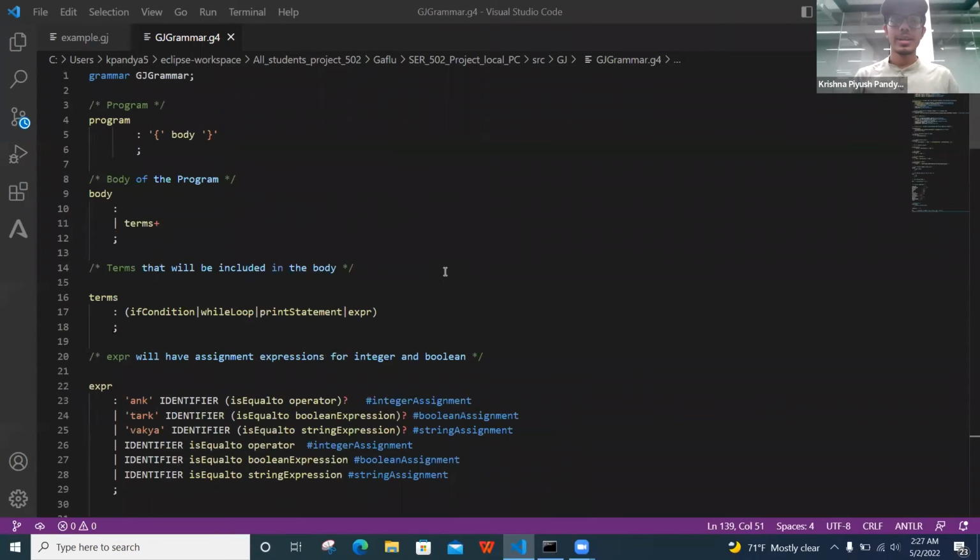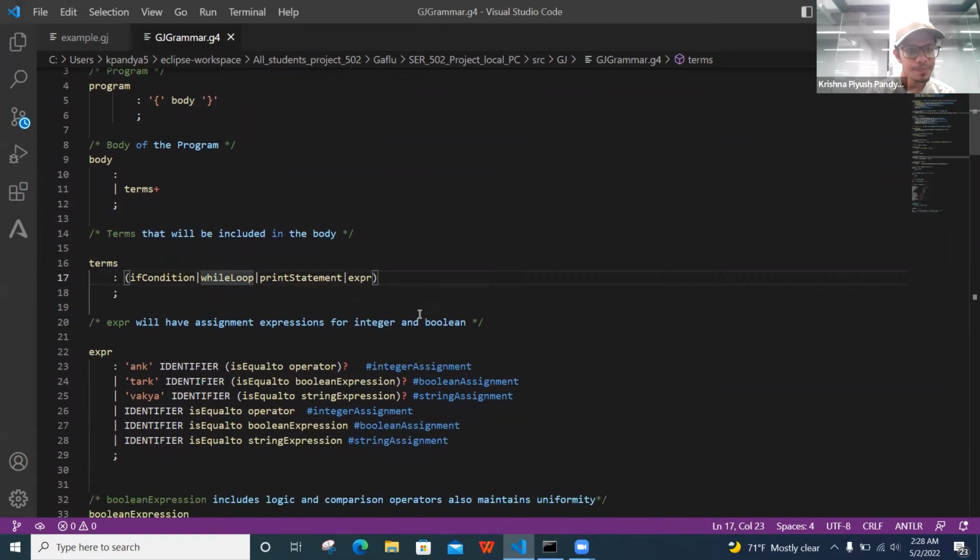Hello, this is Krishna, and let me start with the execution part of our grammar. Our grammar is called GJ grammar, which stands for Gujarati language grammar. Our program starts with a starting block, a body, and an end block, where the body consists of terms. It can be in the form of an if condition, while loop, print statement, or expression.